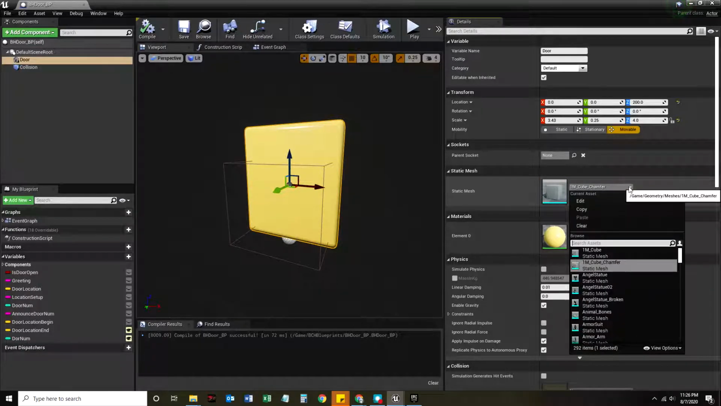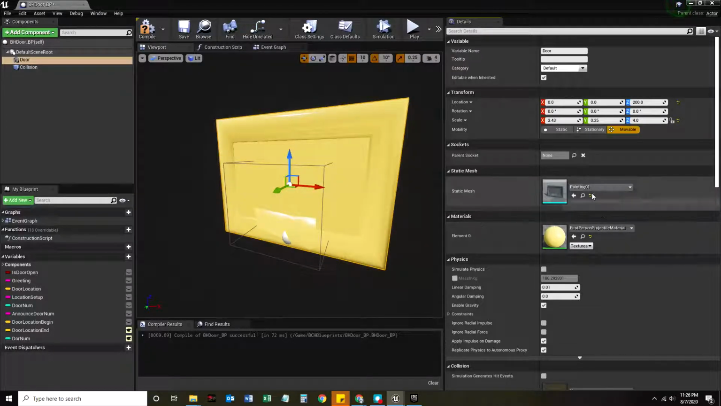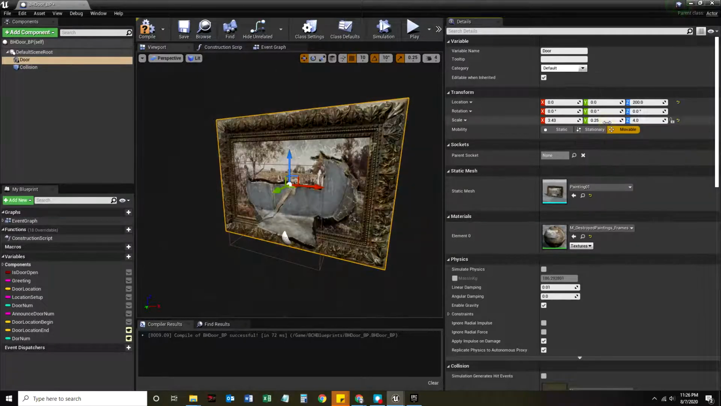I can also now type in painting. And I can set it to painting 1. Now notice it has the material of this element, right? So that's the painting texture. Oh gosh, I wonder what the texture is called. Is it called painting? Destroy painting frames? Yeah. Let's do that.